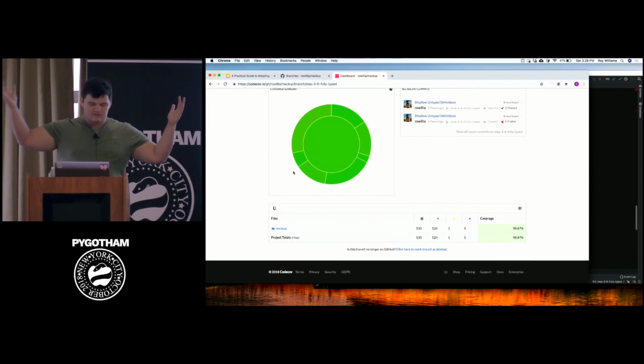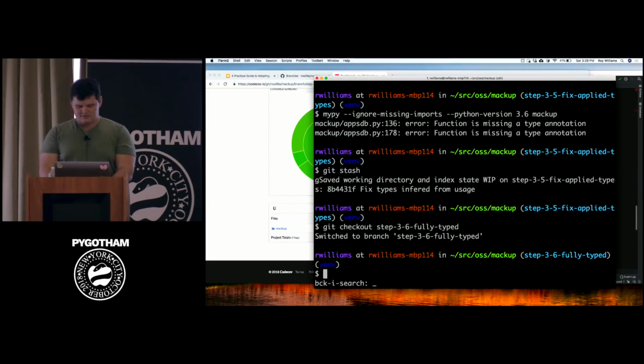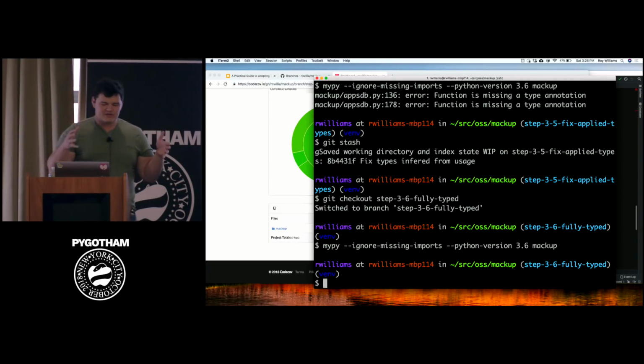Drum roll, and we're 98% typed. Every function is typed. And even with forcing us to have no untyped defs, we have no errors. No one else could add untyped defs here anymore. We now have a fully typed code base in the course of 18 minutes, which is pretty good.